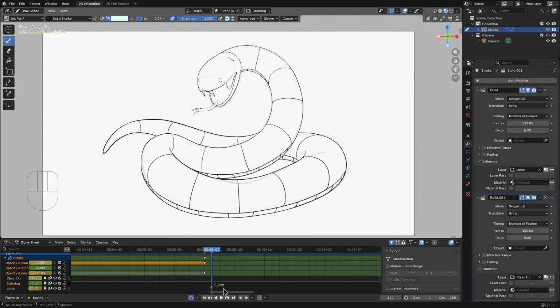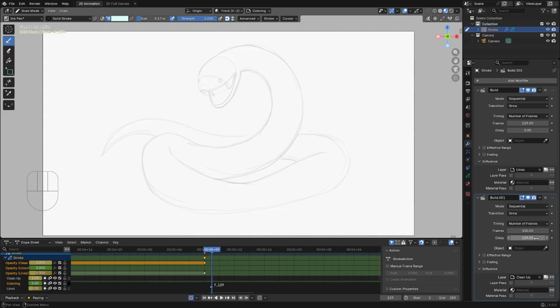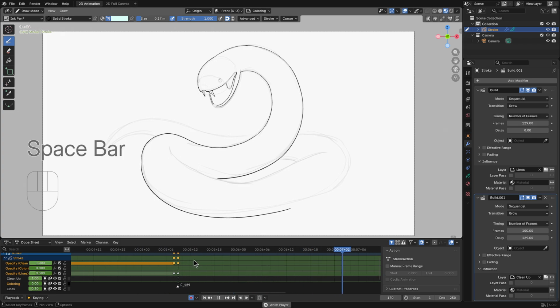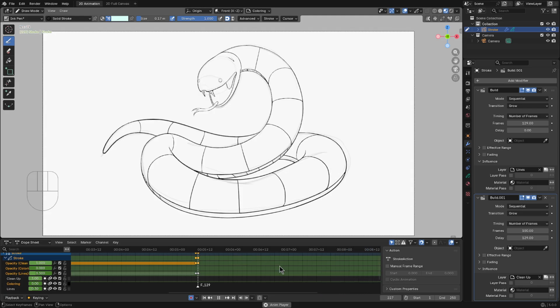This frame 129 is where this cleanup drawing is going to start the time lapse, the drawing itself. So I'm gonna select the current keyframe and then paste it into the delay over here. And now we preview. Now this layer draws itself.